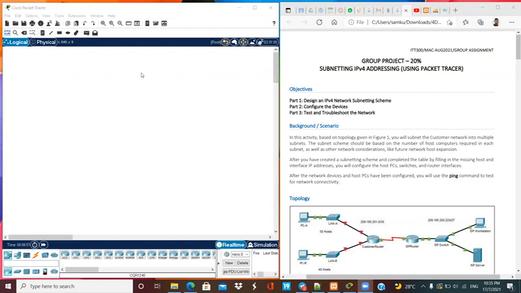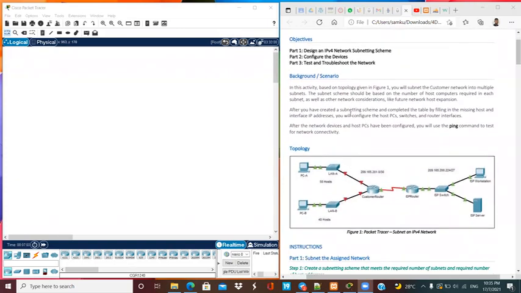In this topology, we can see the customer network has several subnets. We will consider the size of the subnet and also future expansions when we choose the subnetting scheme. Therefore, we will create the subnetting table to specify address ranges so that we will be able to configure host PCs, switches, and router interfaces. At the end, we will do connectivity tests using the ping command. Next, I will pass to Azhar.